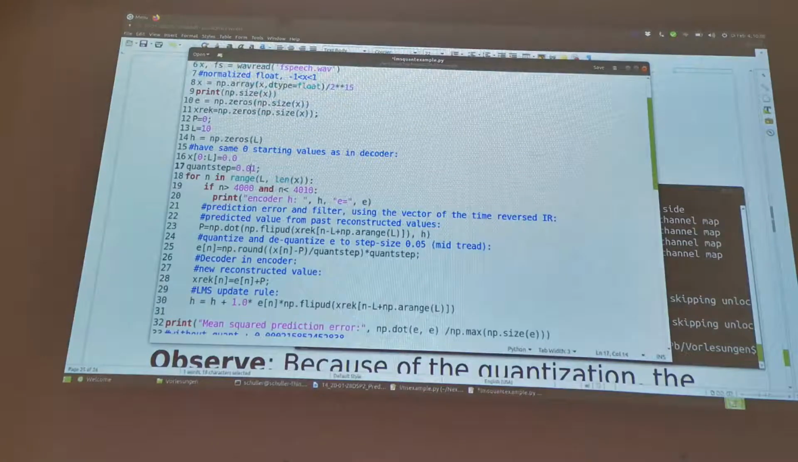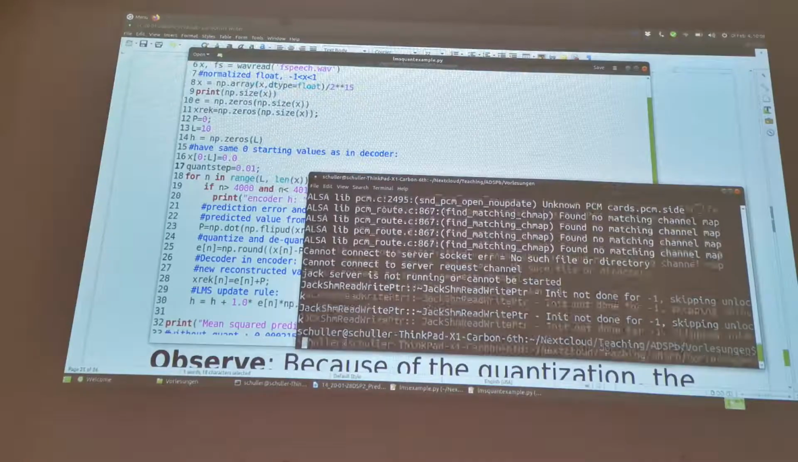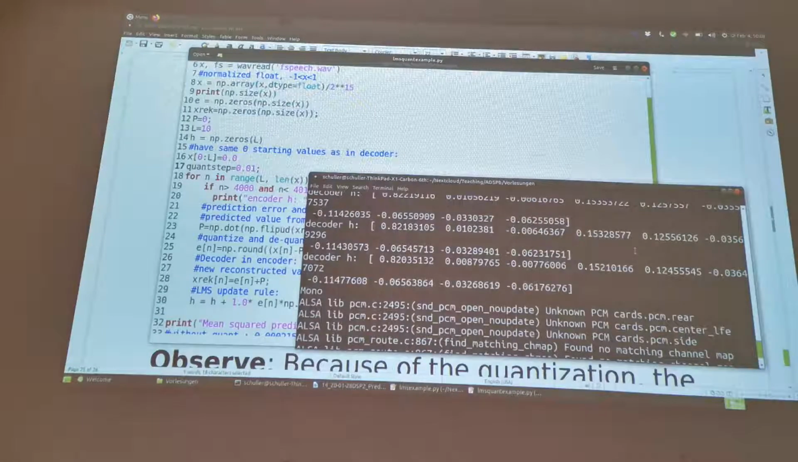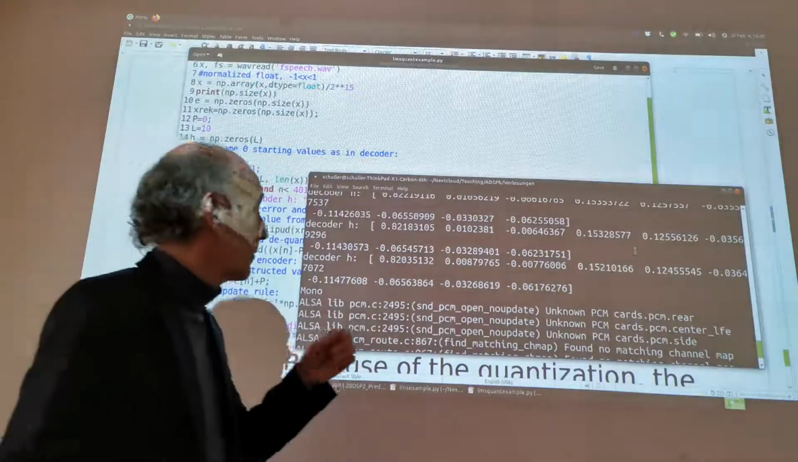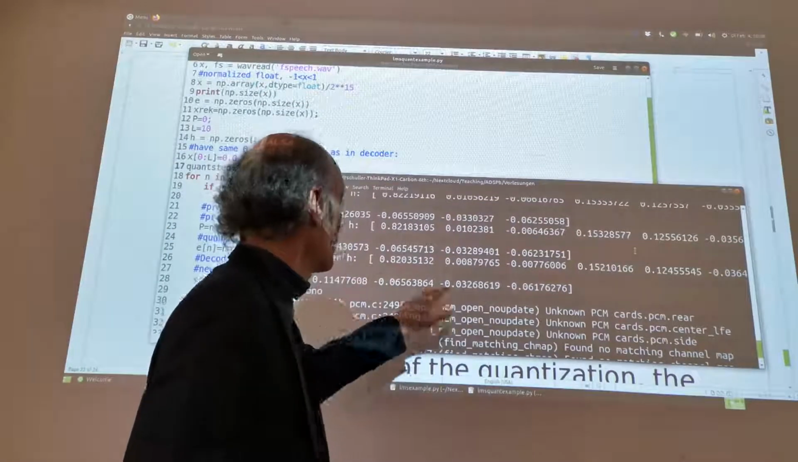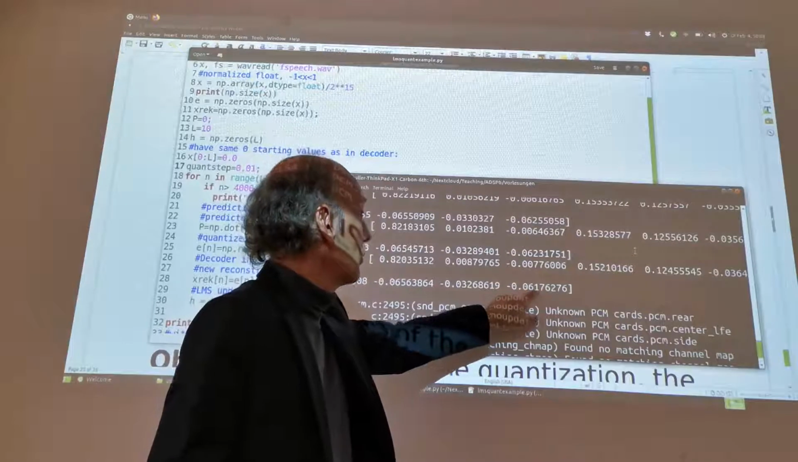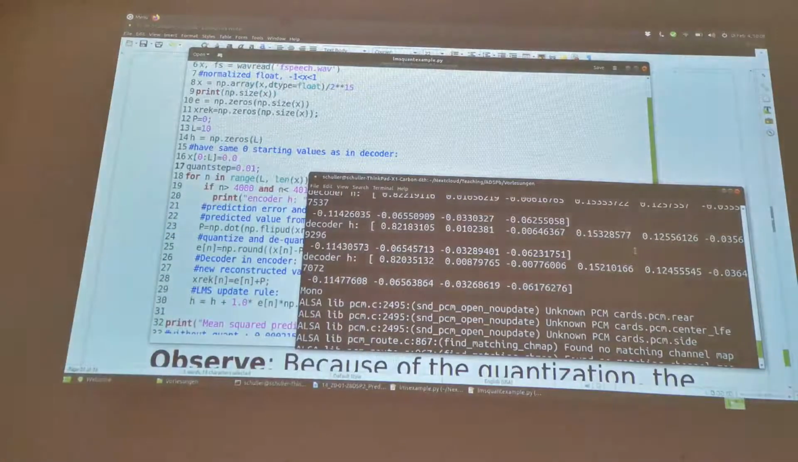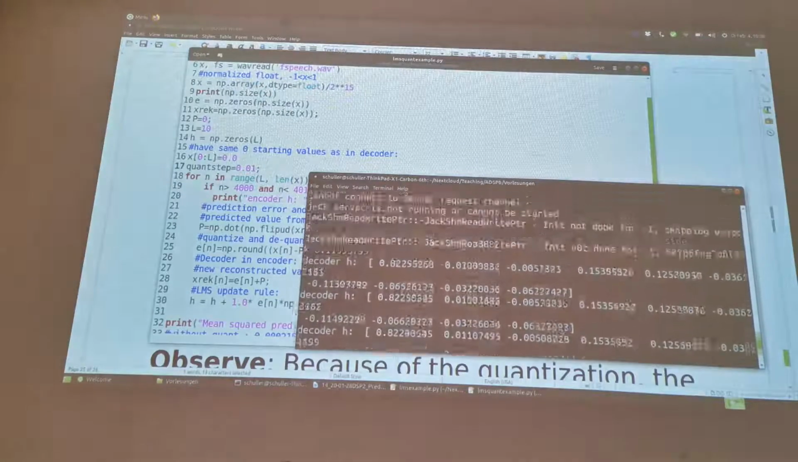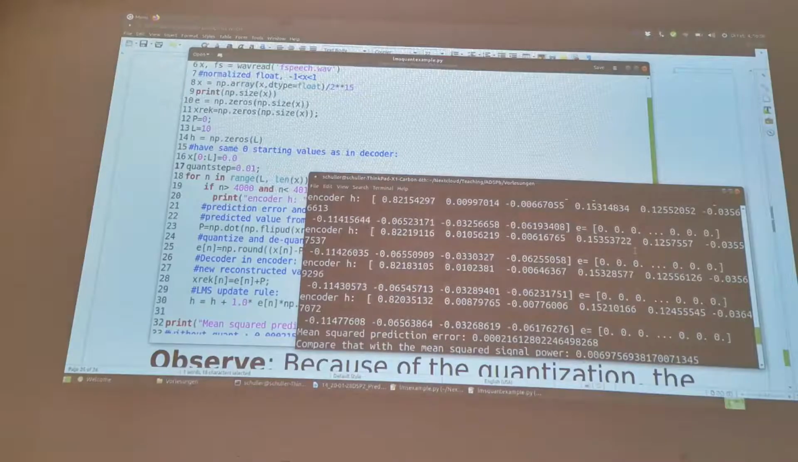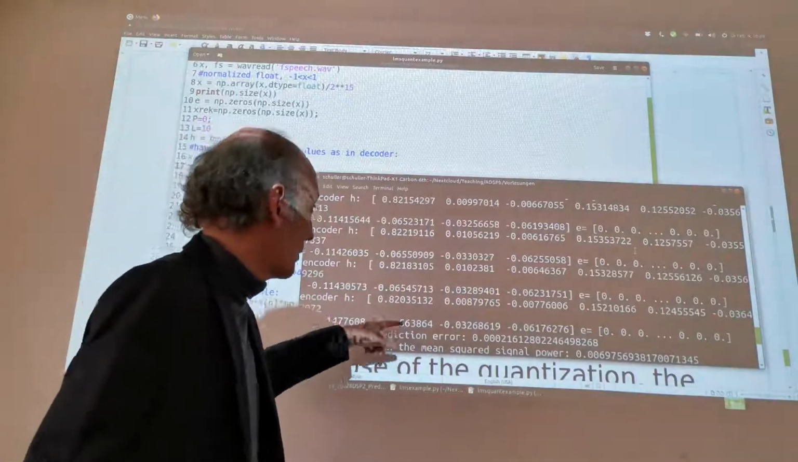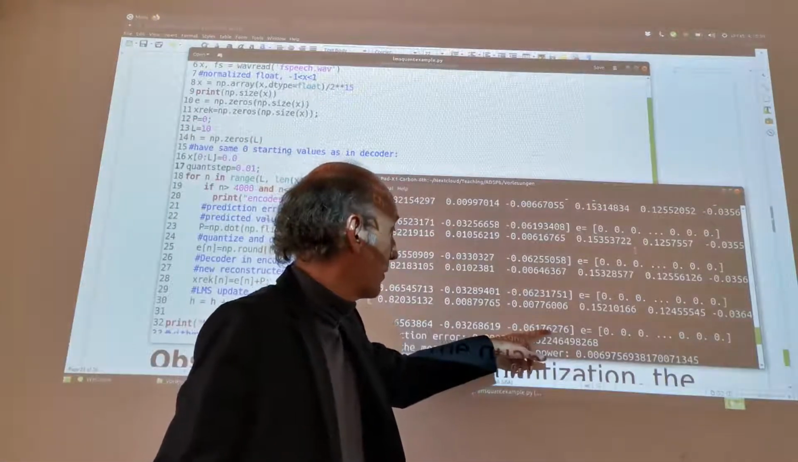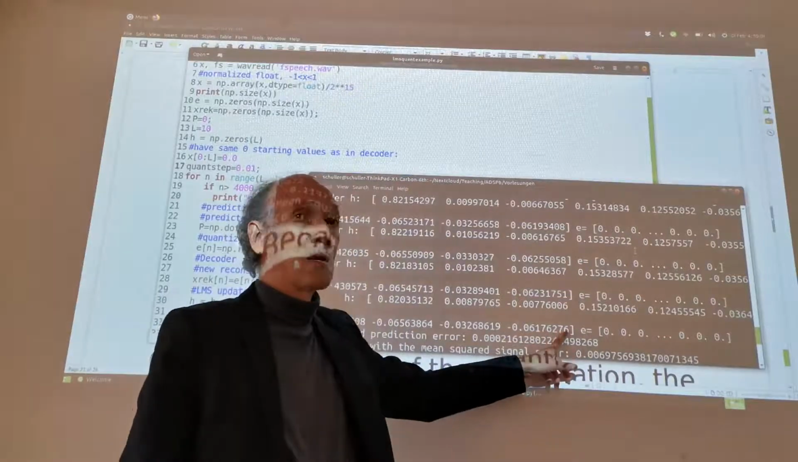So come back here. We can also check our quantization coefficients. Let's see. So this is the decoder, minus 0.06176. Memorize it. 6176, 276. And here's the corresponding one in the encoder. So 6176, 276. Identical, up to the last digit.